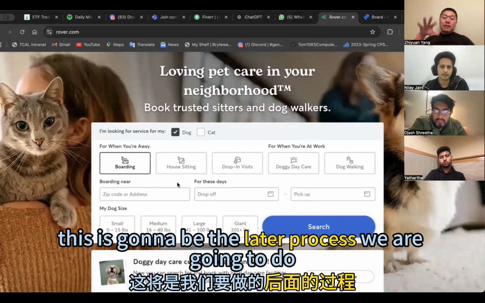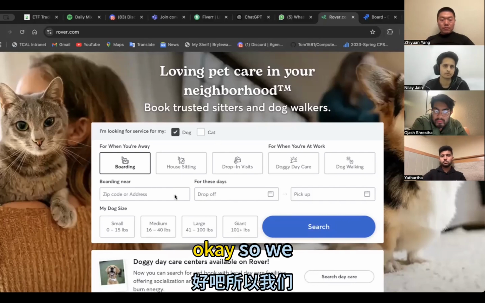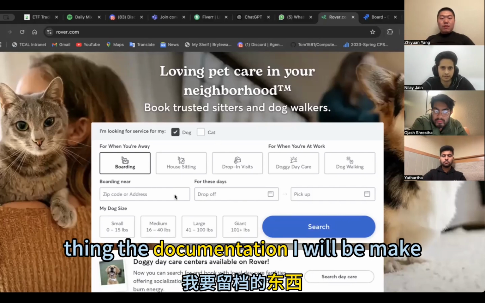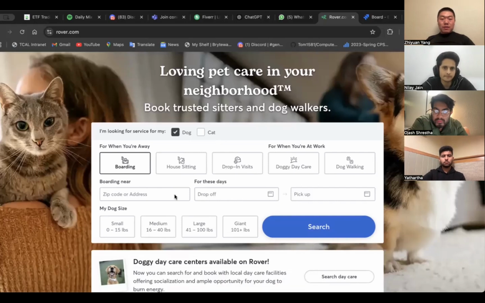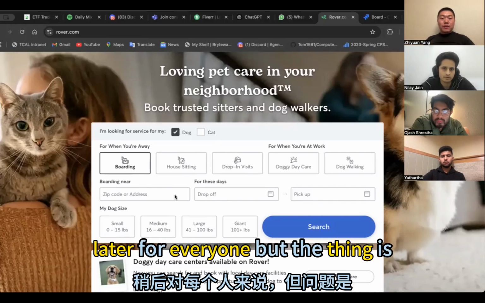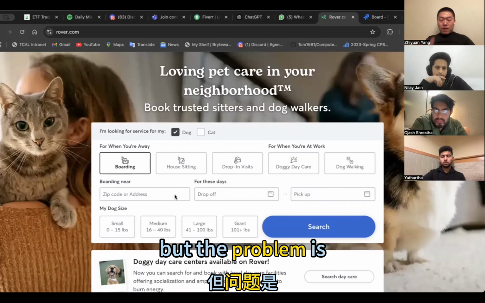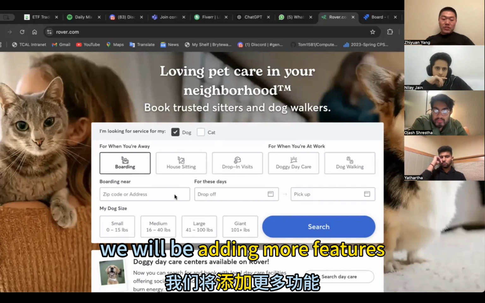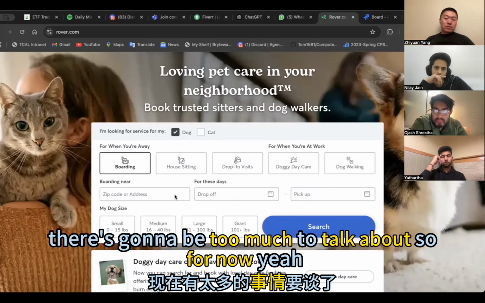Are we going to have documentation for this? Right now we don't have any documentation of this complete thing, like the service. I will make the documentation later for everyone. For now we just want to design the basic features, and later on we will be adding more features. It's going to be too much to talk about.